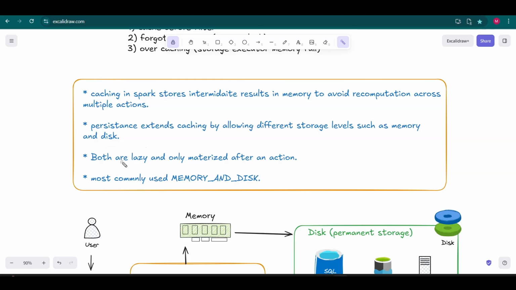Both are lazy and only materialized after you give an action command. If you give df.cache, nothing will happen. If you give any action command like count, display or anything, then only it will perform caching. Till then, it will just prepare the logical plans and all those things, and it will not get cached.